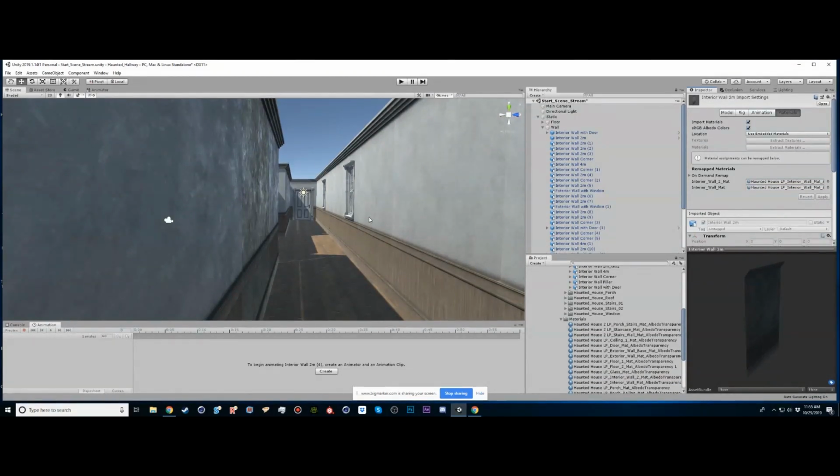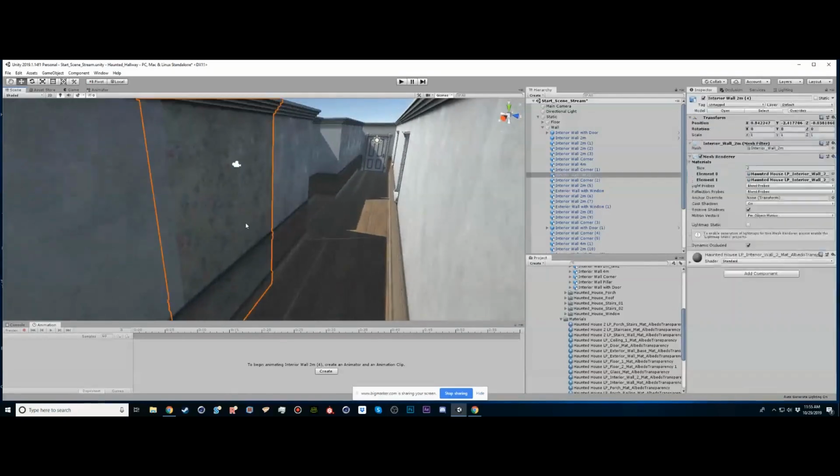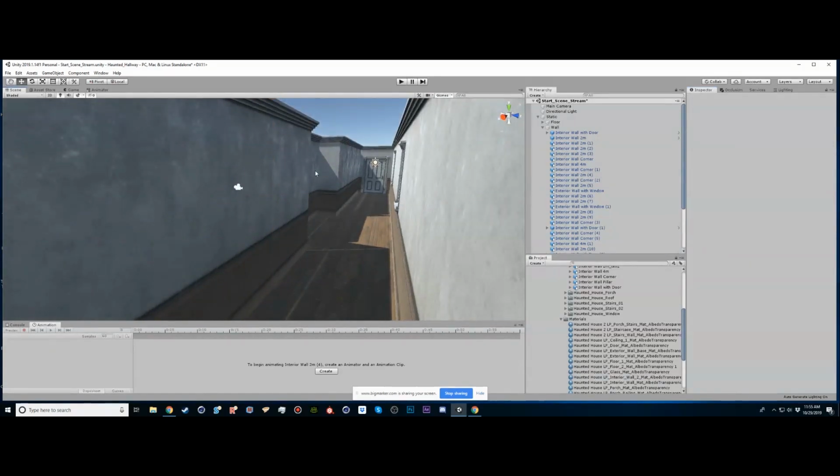So you're going to do some playing around with it. But yes, if you do run into an issue where a wall is not the correct style of wallpaper, just check inside the materials tab inside of the haunted house folder, and you'll just have to replace that texture with the other texture.